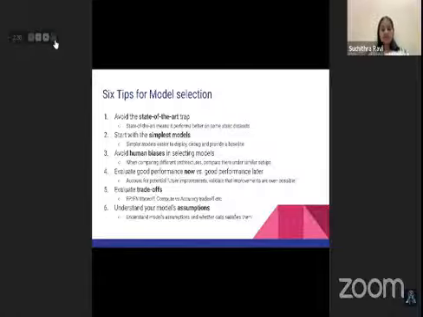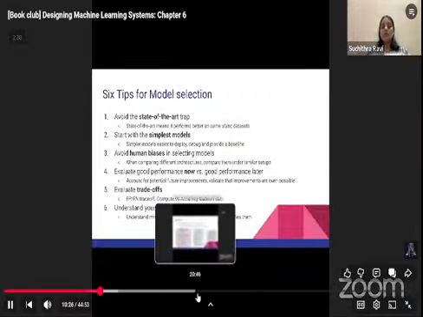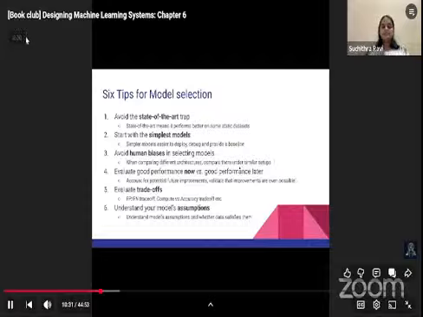And as always, you have to evaluate your trade-offs. It might be the trade-off between false positives and false negatives. It might be compute versus accuracy trade-offs and so forth. And the last but not the least is understand your model's assumptions, the theoretical assumptions of your model, and see whether your data satisfies them. Can we move on to the next slide?